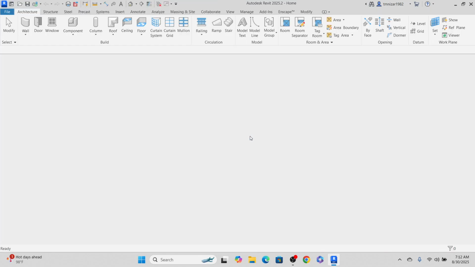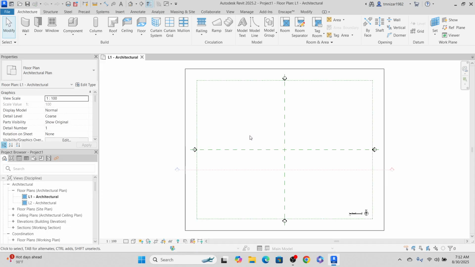Okay. And I like to work in metric because I'm used to working in metric. If you want to go imperial, you can go for the imperial. There is no issue. So here we have some default templates.